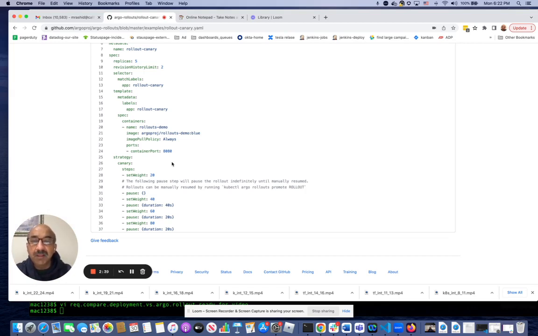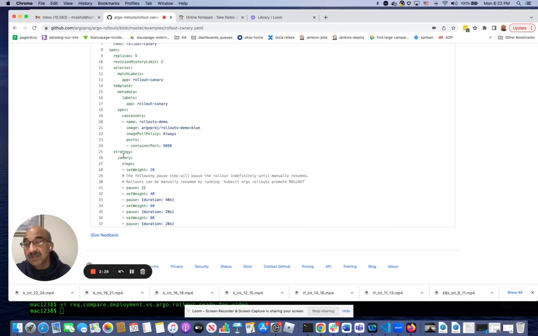If you have spent any time dealing with Kubernetes deployment, then this would be a piece of cake for you. It's exactly the same thing, except in the strategy section you have Canary and blue green and whatnot, right?